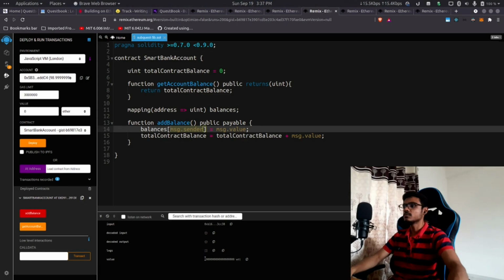So if you observe the logs, instead of one ether, we have this value which is much larger than one. That is because this value is in the smallest possible denomination of ether, which is wei. So 1 ether equals 10 raised to 18 wei. So that's why we have this long value.